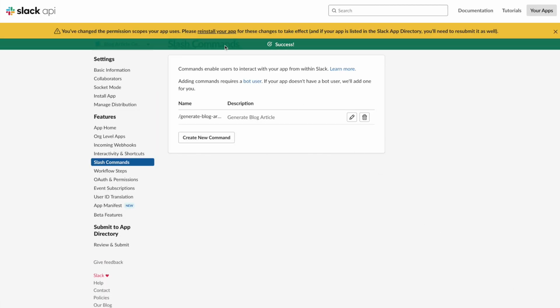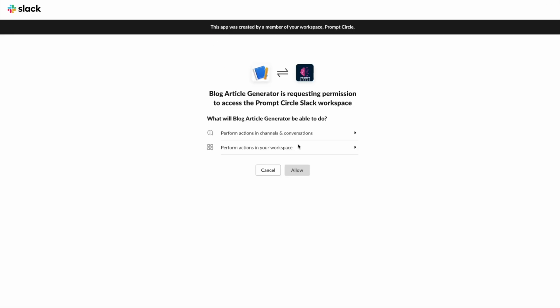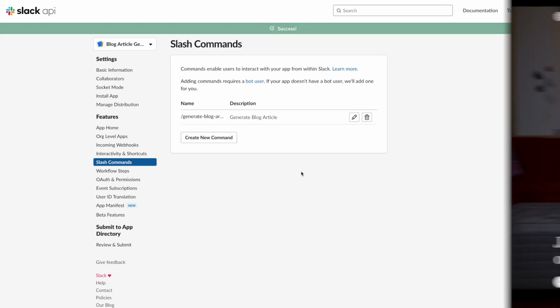And now, once we are done creating the slash command, we'll need to reinstall the app, and we go through that link, and now the app is ready for use.